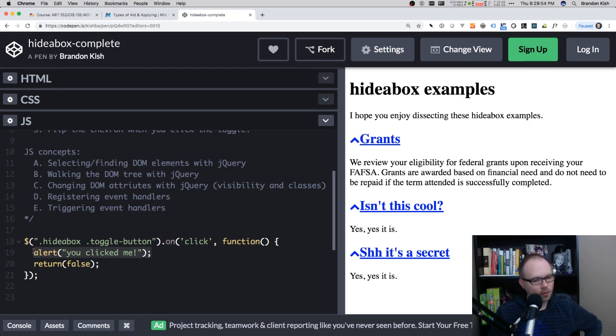So that's pretty good. We've selected and found DOM elements, and we're registering event handlers already. So we've got two of the concepts down. Let's do something besides pop up an alert box. Let's delete that. What do you say we try to do something with the secret? So I'm going to write a selector that I'm sending to jQuery that looks for the secrets.